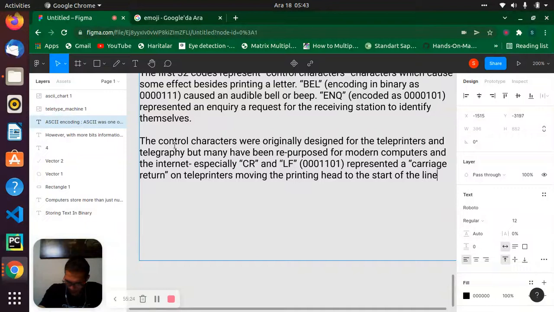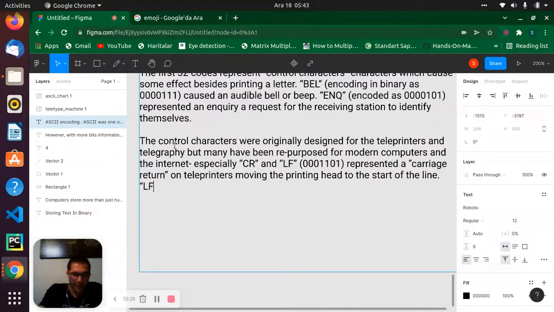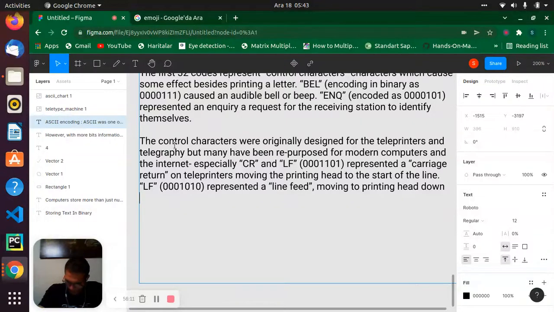And say LF. This one is like 00010. It represents a line feed. It moves the printing head down one line.